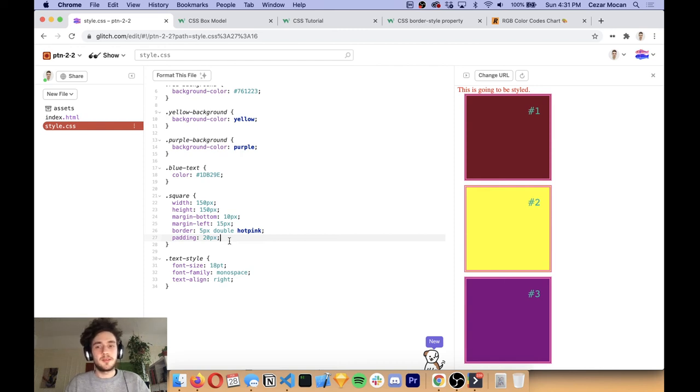And it works in a very similar way to the margin in that this gets applied to all 4 sides. If we want it to only get applied to one side, we can just say padding right 30 pixels.